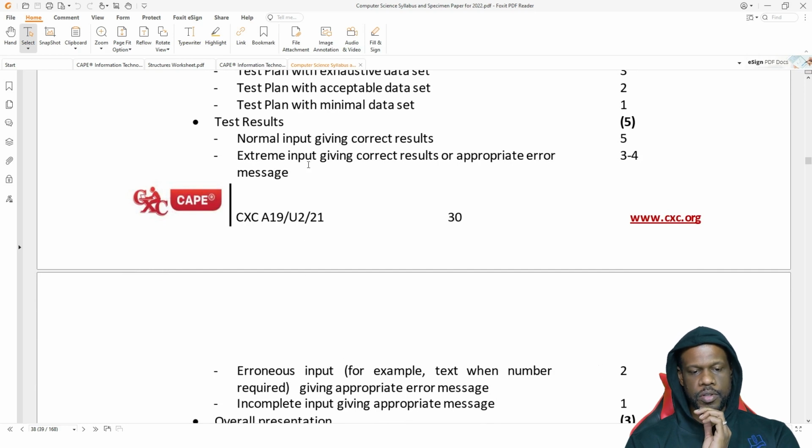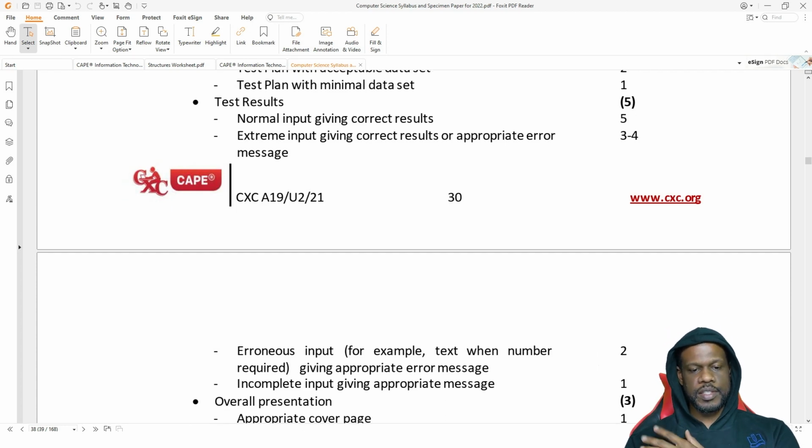So we'll have a heading for normal input. We'll show all the normal input. We'll put a heading for extreme input. We'll show all the extreme inputs in our table. And then we have erroneous input. If they put in the wrong thing, we'll test for that too. Incomplete input, we test for those. So we're testing for 4 things basically.